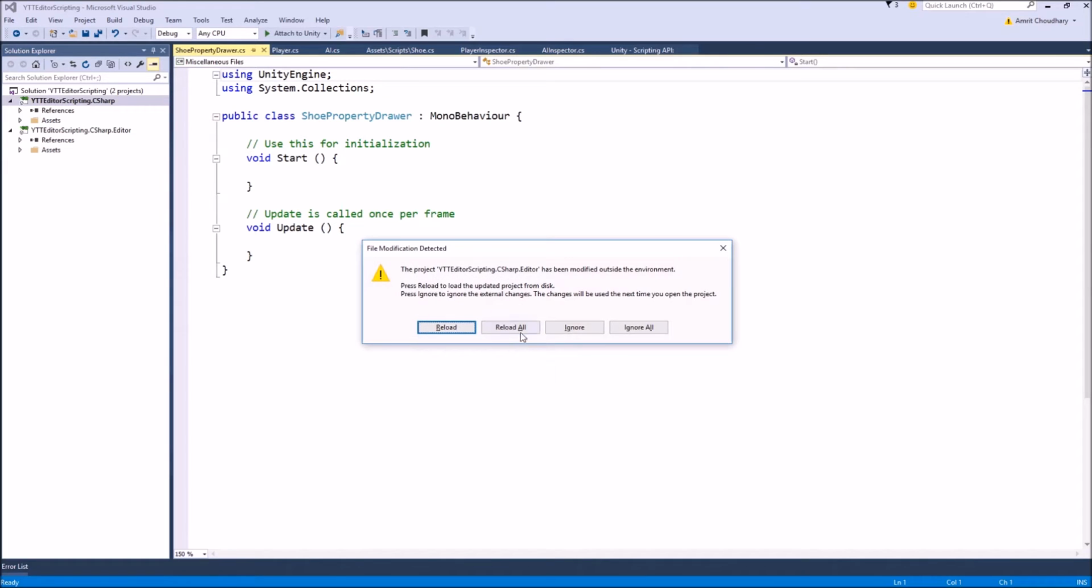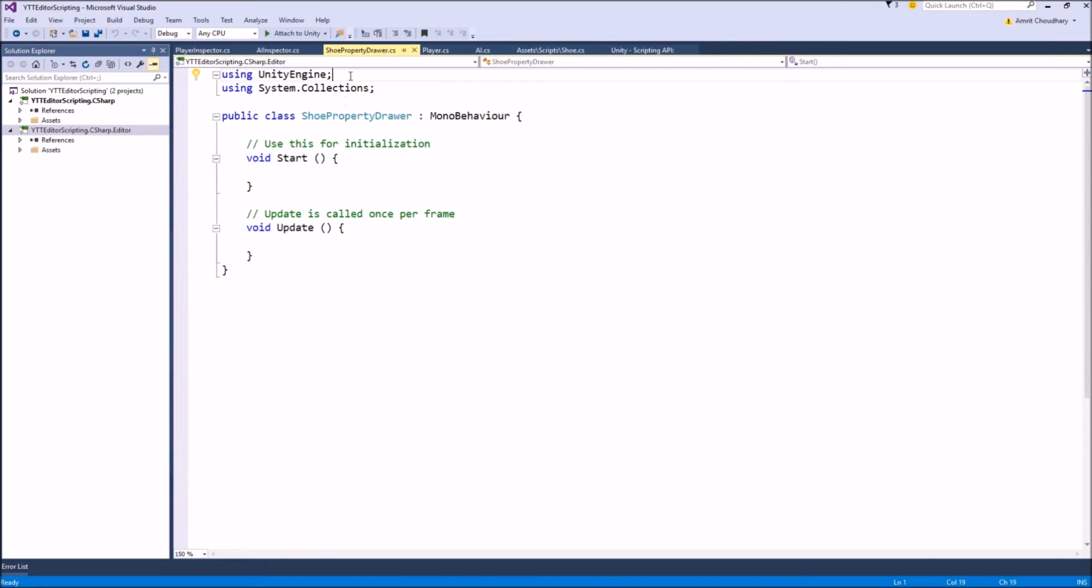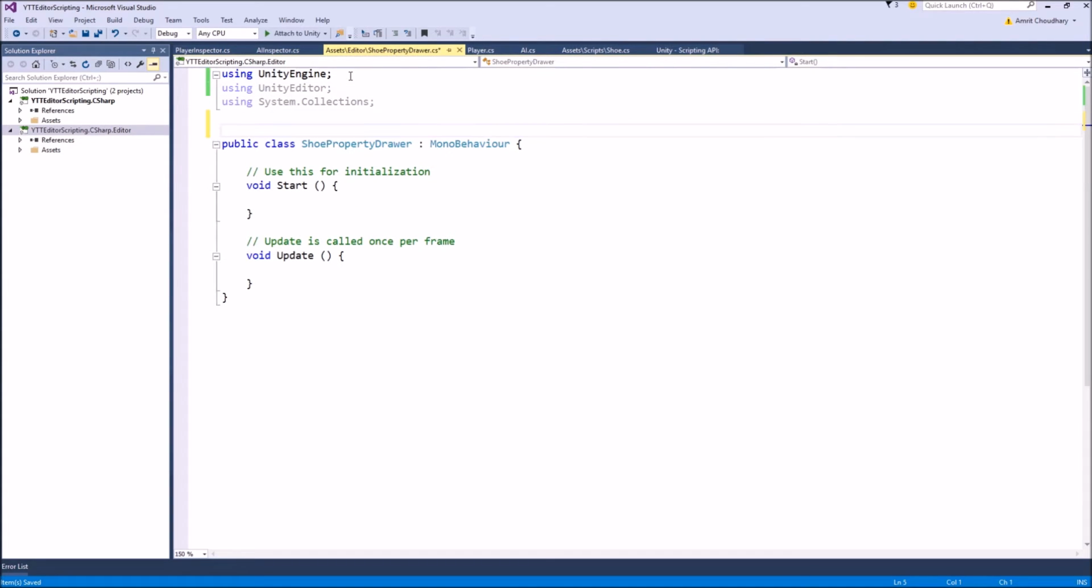And inside our script, there are four things to take care of. First, you will have to include the Unity editor classes, UnityEditor, and we have to write a new attribute called CustomPropertyDrawer. And inside, as an argument, you will write which class this is a property drawer of. In our case, it is the type of Shoe, and all your property drawers should derive from a class called PropertyDrawer.